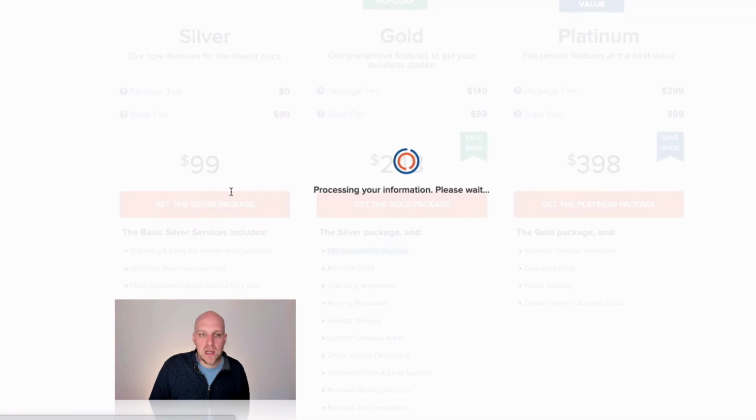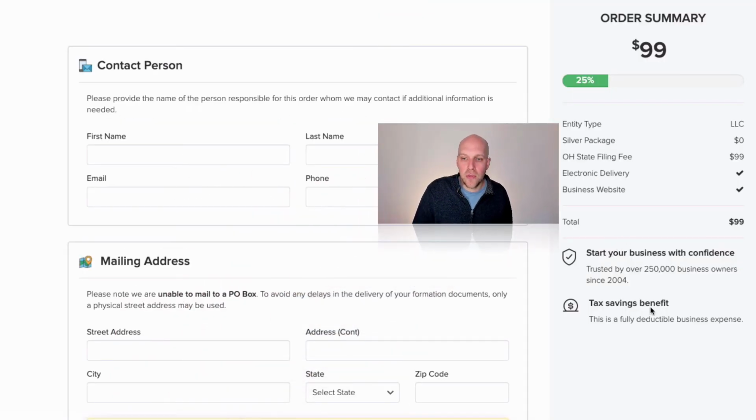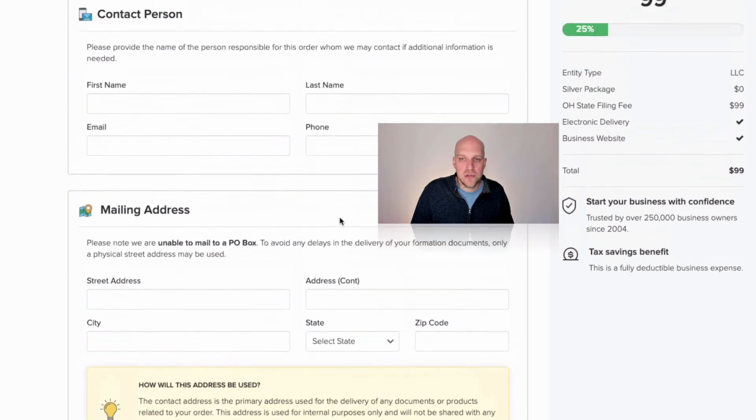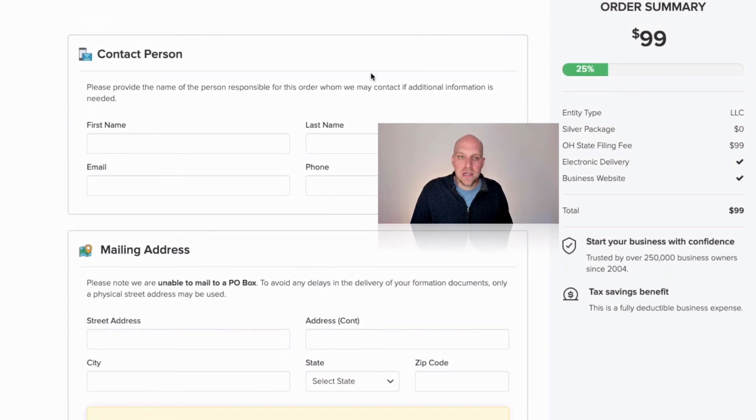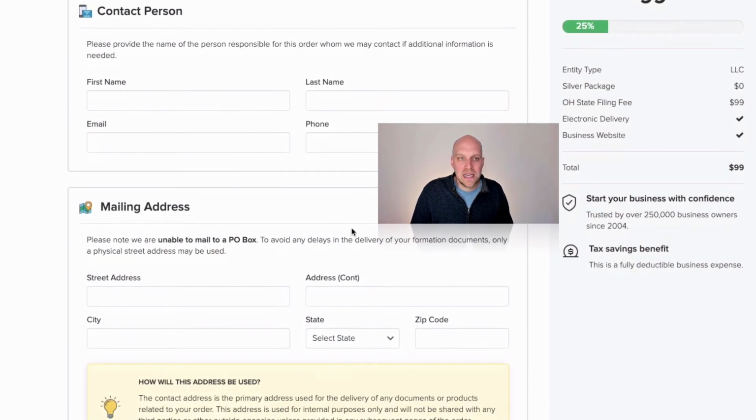So once you actually click, though, on the basic package, just know that there is a tax savings benefit. Even that $99 filing fee is a fully deductible business expense. And when you go through this route here, what they'll do is they'll set you up with an official statutory agent. And it's just 4 steps, very clean and easy to get through compared to using the online tool through the Ohio State website. Now, the last thing I want to talk about is hiring an attorney.